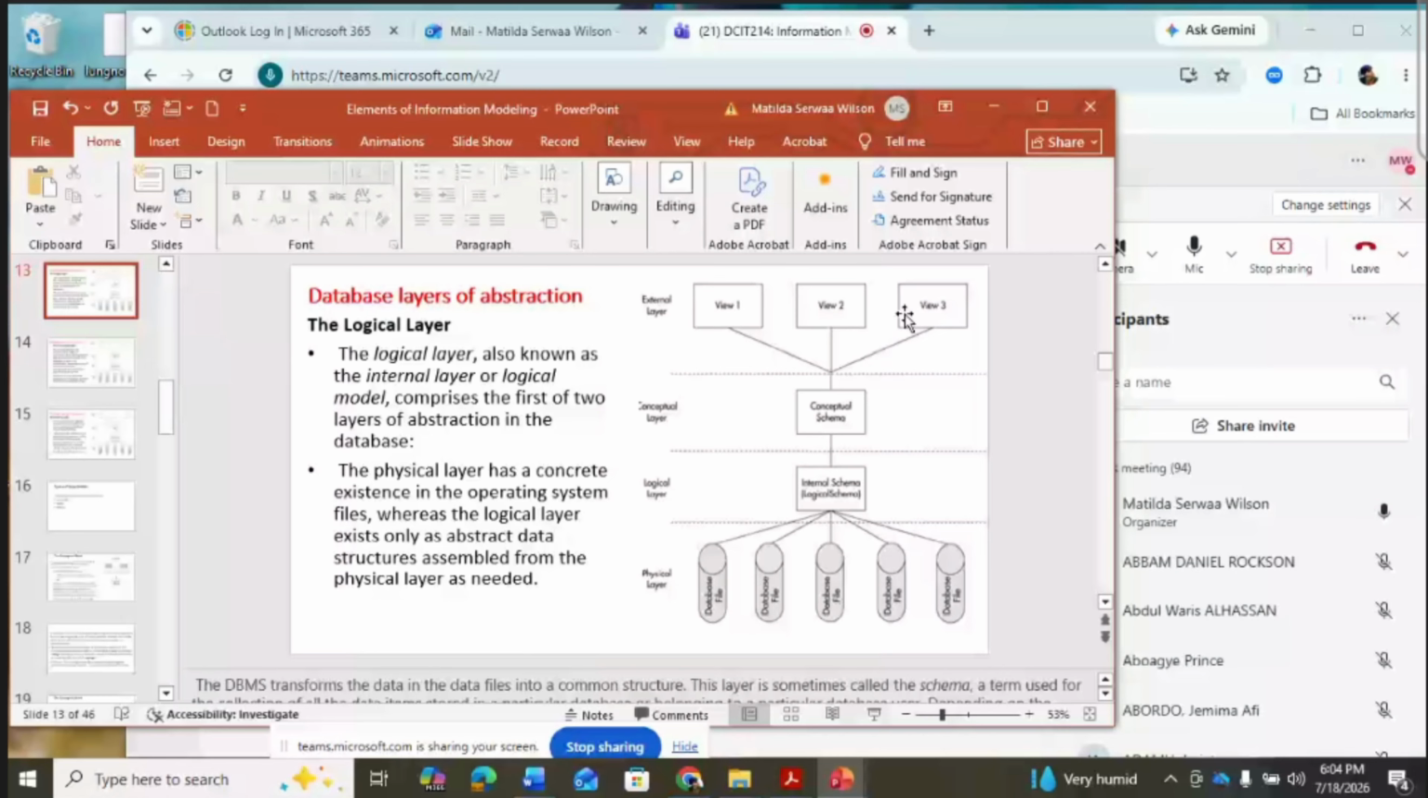Before you want, yes. Please maximize the PowerPoint presentation.